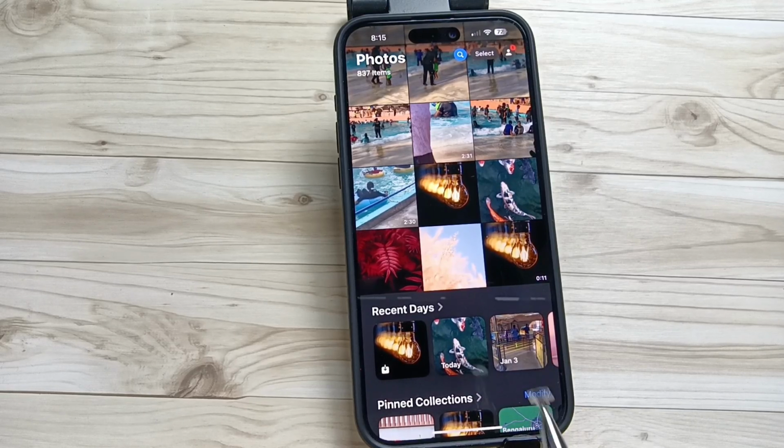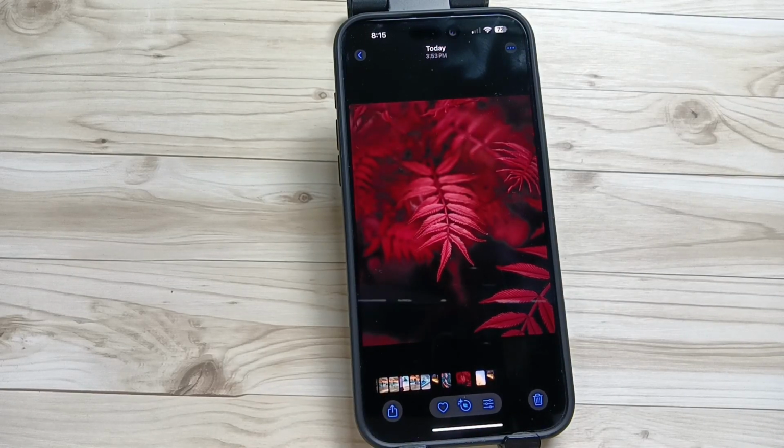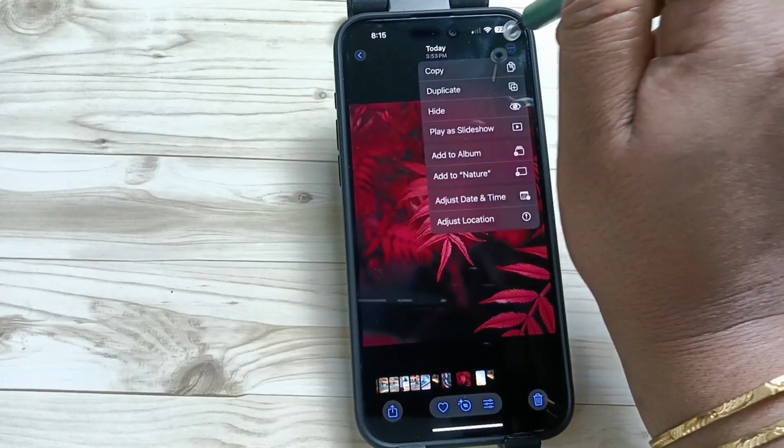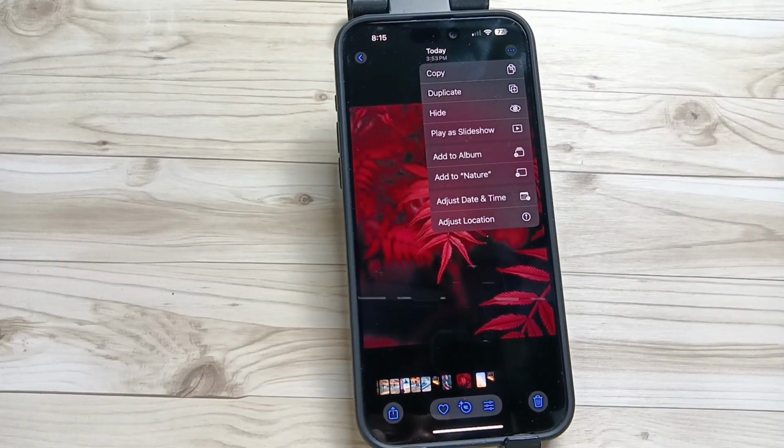So first of all, select the photo that you want to hide. So here I am going to select this one. Okay. After selecting the photo, on the top right side you can see three dots. Tap on this one. Yeah, now you can see the option hide. The third one you can see, right?